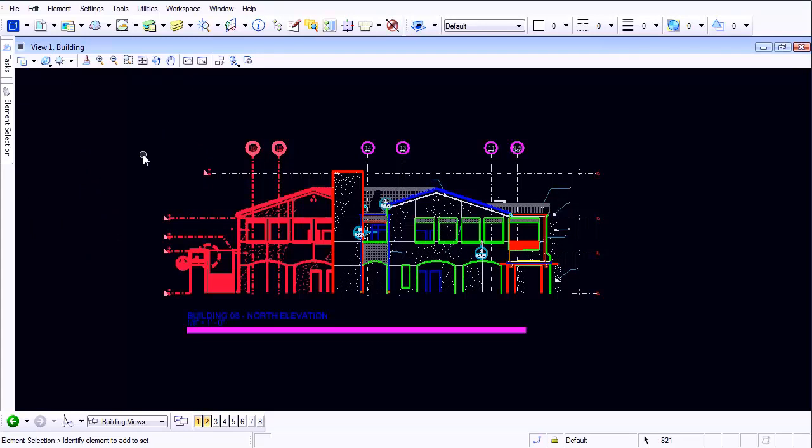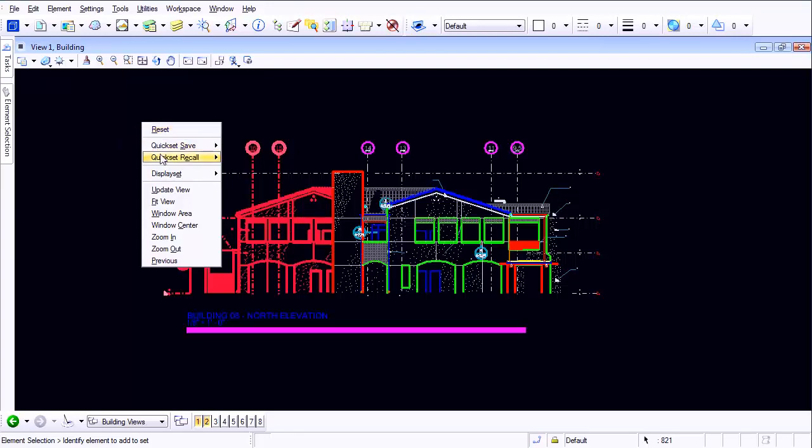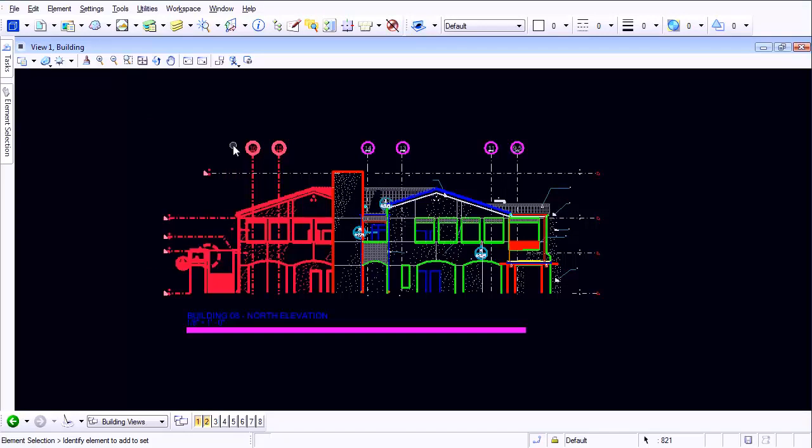Notice it's still selected. What I'm going to do is hold the shift key down and right-click. And notice I've got something here called a quick set save. Now watch what happens when we select number one. We're basically telling MicroStation that I want to assign everything I selected to a number, number one, as a fast, temporary way to assign a name to this group of objects.